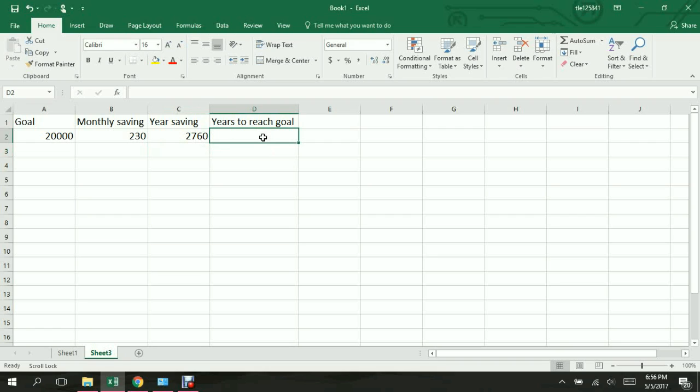Then how many years to reach the goal? We type in equal 20,000 divided by the yearly savings right here, and enter. We have nearly seven and a half years to reach this goal.